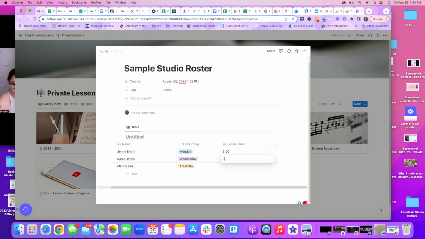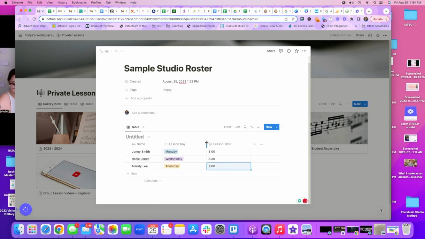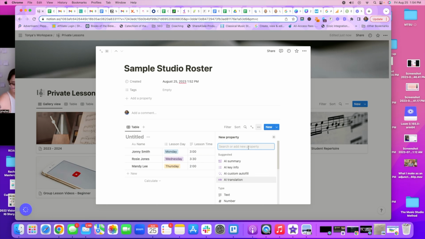Rosie's is at 3:30 and Mandy's is at 2 o'clock. Okay, so you've got their lesson time. Now, we don't need all of this space, right? So we can get more on the screen just by clicking here, like any spreadsheet you've ever used, and just dragging these columns.